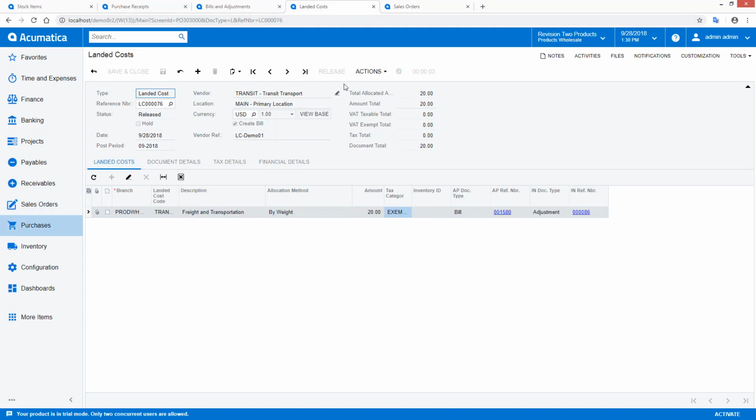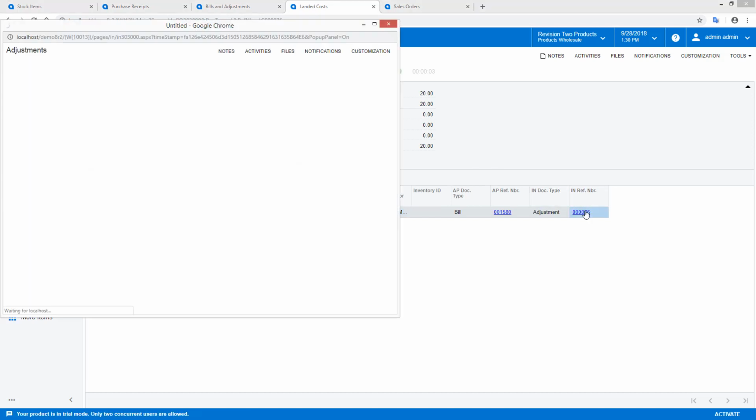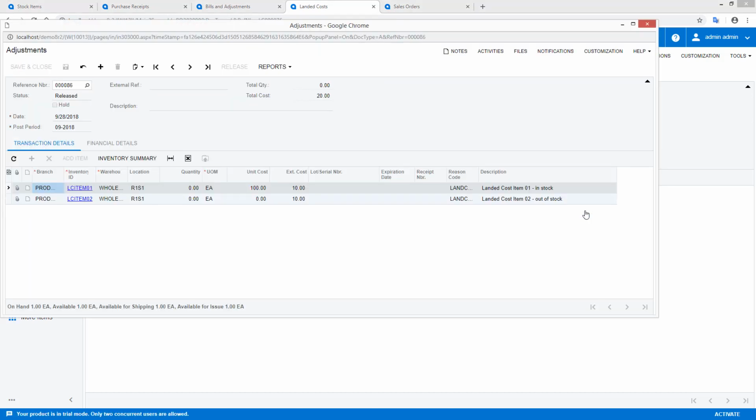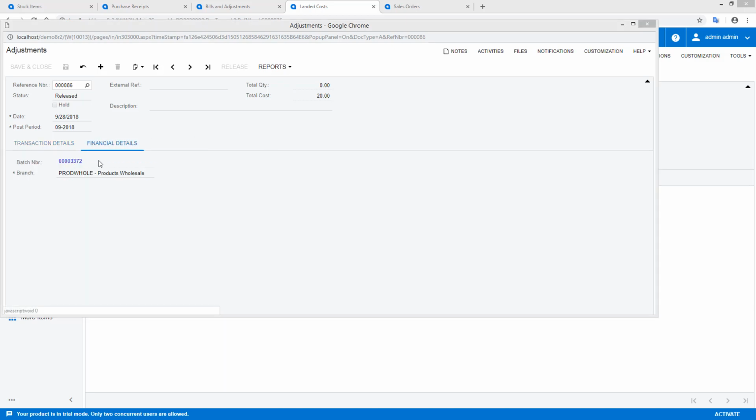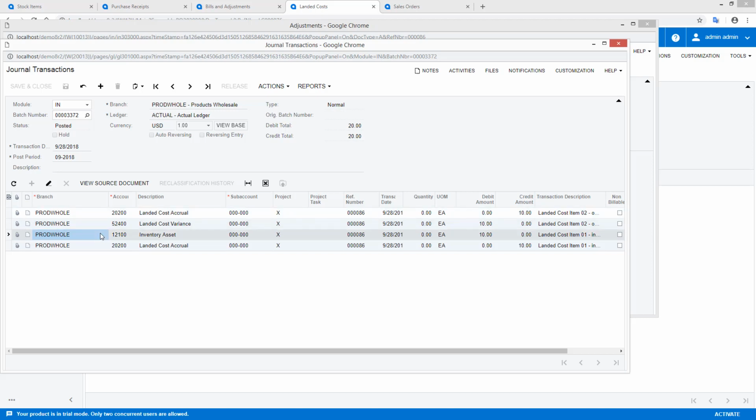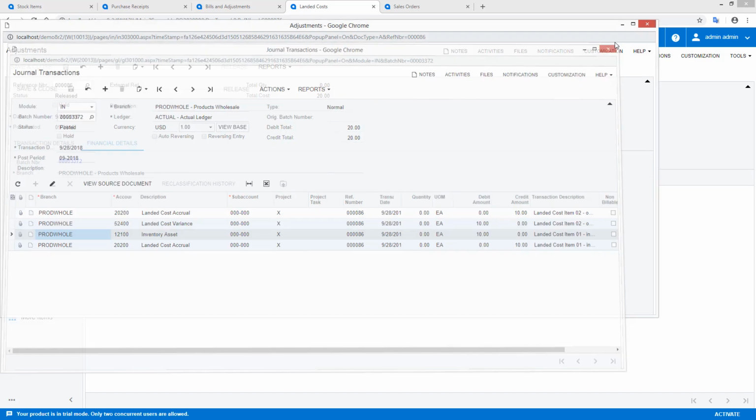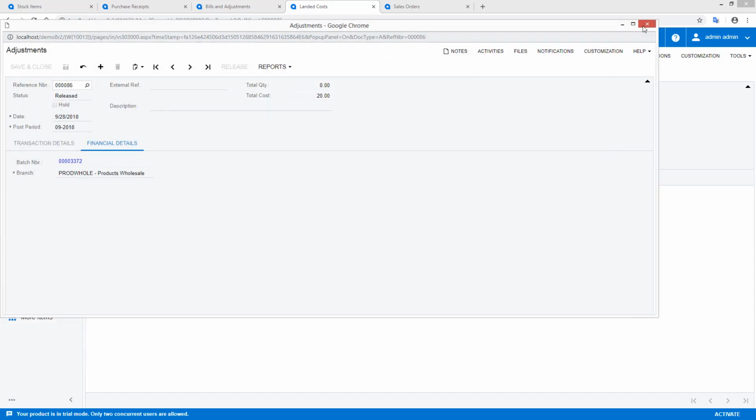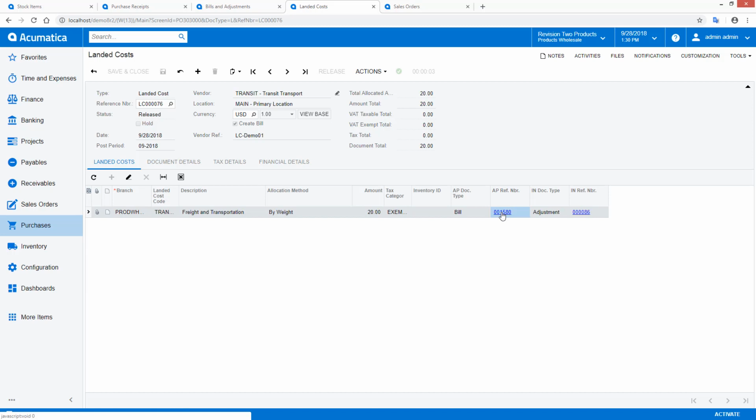After processing, I have an inventory transaction as well as an AP bill. Both are linked from the landed cost document. First, I examine the inventory transaction. My item that is in stock is adjusted so that inventory assets increase. My item that has already been sold debits a landed cost variance expense account because there is no asset remaining where I can attach the costs.